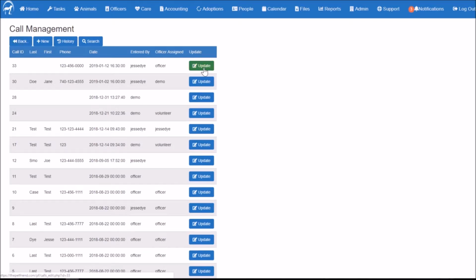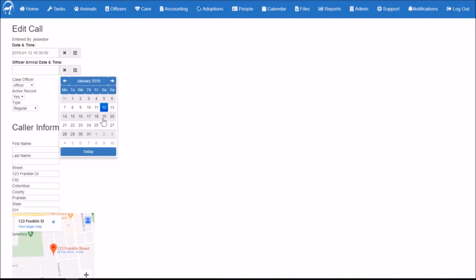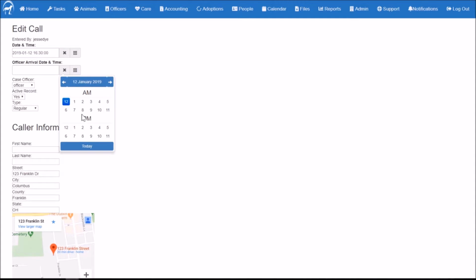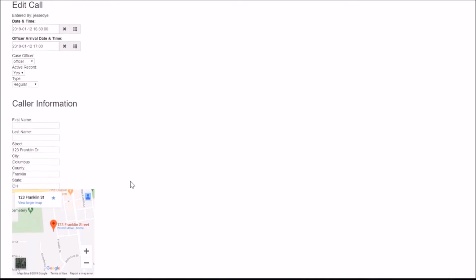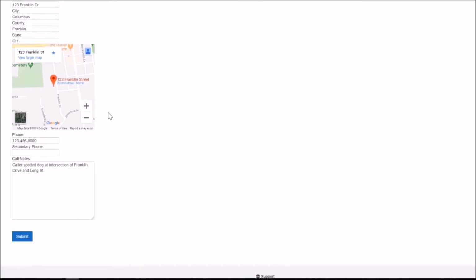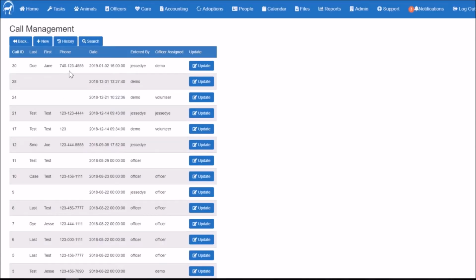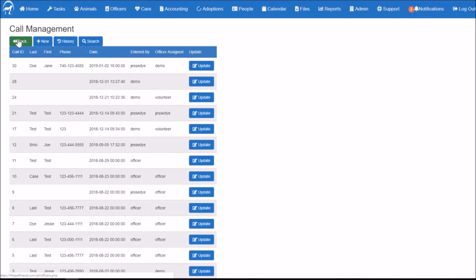And when an officer responds to an individual call, they can go in here and say when their arrival time was. In this case, they arrived shortly after, at 5 p.m. If they've resolved the matter, they can switch it to a non-active record, and the record is now gone. If you want to see it, you can pull it up in history. So this allows you to manage your active calls and calls that have been resolved.